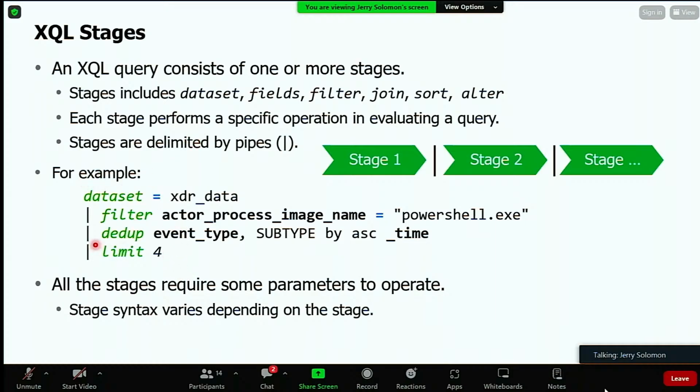So again, we're using multiple stages in this example, and each stage performs a different specific operation to evaluate the query. And when we're running the query, we're running stage 1, followed by stage 2, followed by stage 3, where, again, pipe is the delimiter between each. Sometimes the output of one stage becomes the input of another stage. So the stage order does matter as well in some cases, if we need to use the output of one stage as the input for another. All stages require some parameter. They're never just empty.